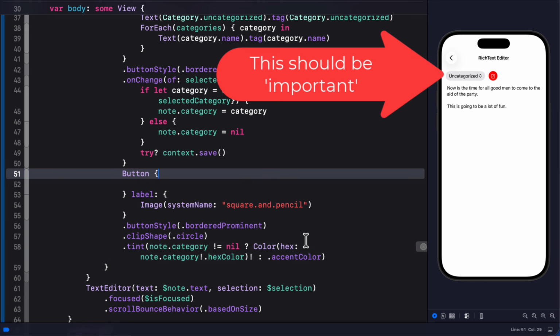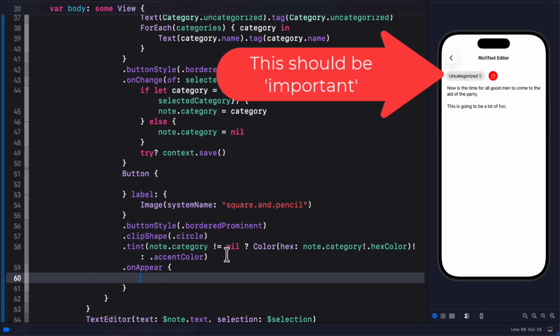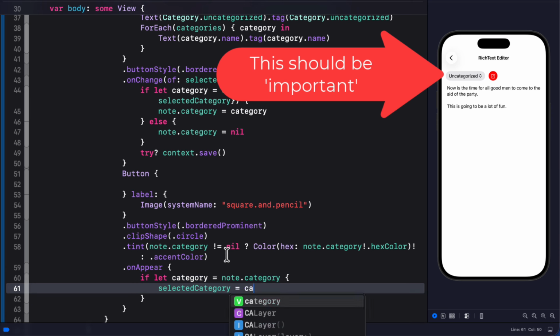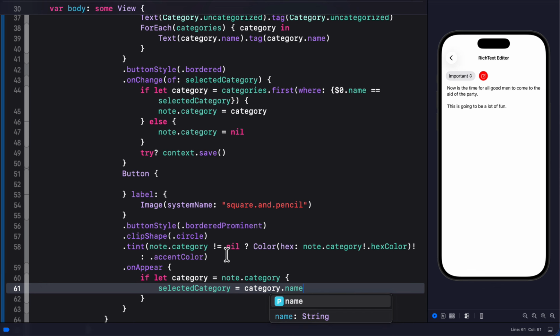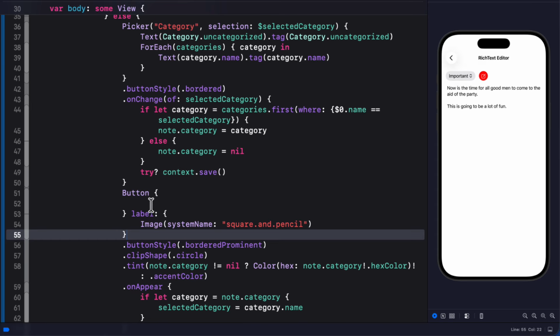Now, this uncategorized note is my sample note's category, but it should be important. So when the view appears, we have to set it to the value of the note.category that is passed in. So what I want to do is create an onAppear modifier, and then I can use an if-let to unwrap the category, which is going to be equal to the note.category. And then if it's found it, then we can make the selectedCategory equal to the category name. Now we see it's got the correct preview name and color for that category.